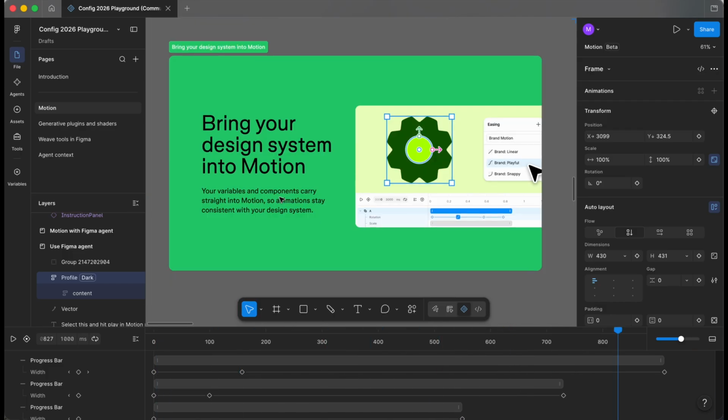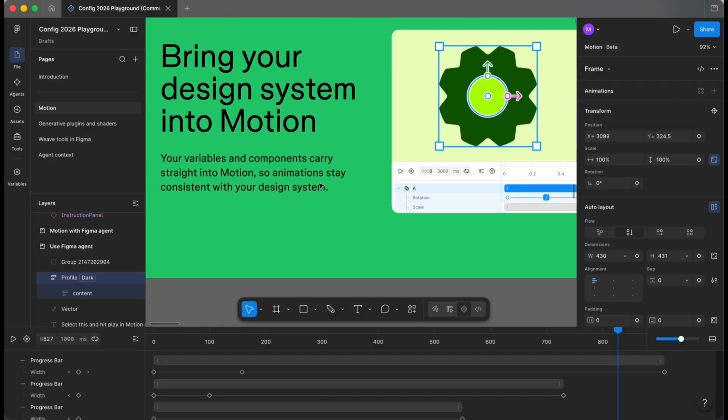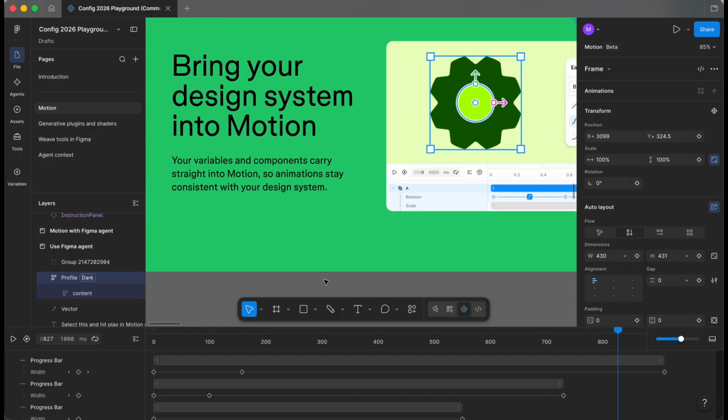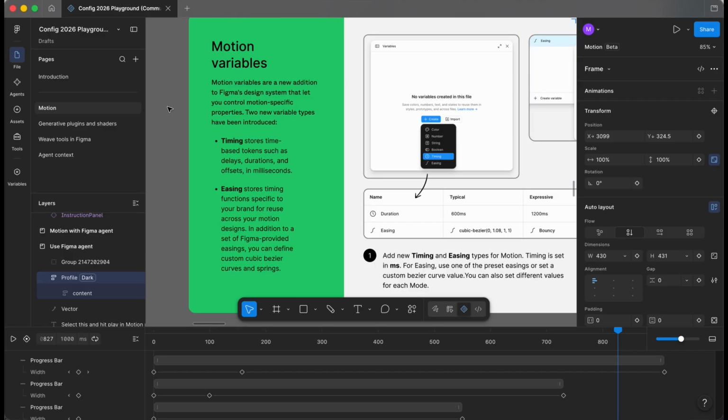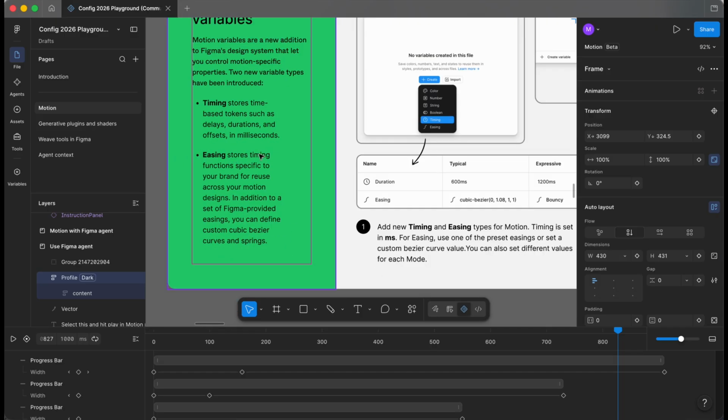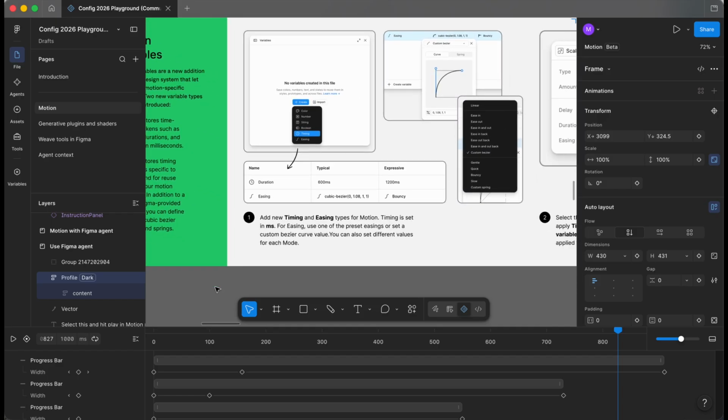Okay, next option, bring your design system into motion. So your variables and components carry straight into motion, so animations stay consistent with your design system. Okay, so motion variables are a new addition to Figma's design system that let you control motion specific properties. Two new variable types have been introduced. So timing stores time-based tokens such as delays, durations, offsets, and milliseconds. Easing stores timing functions specific to your brand for reuse across your motion designs. In addition to a set of Figma provided easings, you can define custom curves and springs, so that's good.